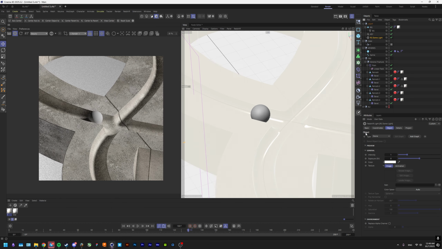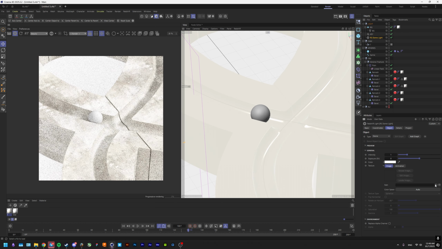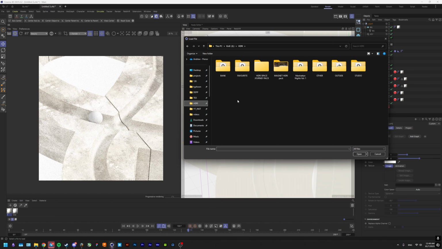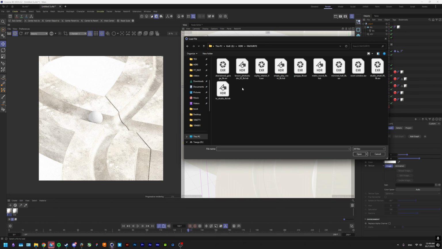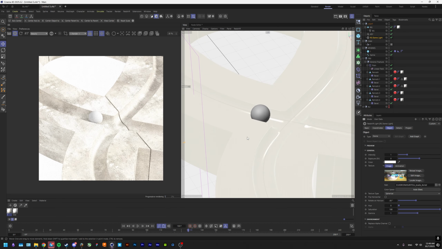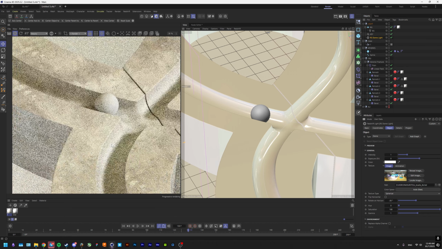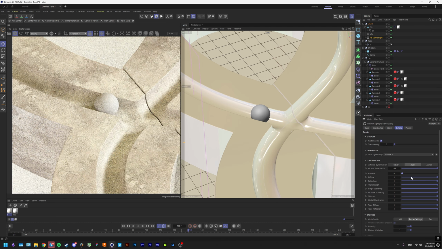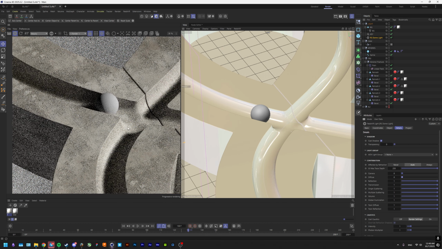I'm gonna add an HDRI map. I have a really cool HDRI, it's called TV Studio. It's really colorful, but we're not going to use it for the diffuse or the camera. We're going to use it only for the reflections.